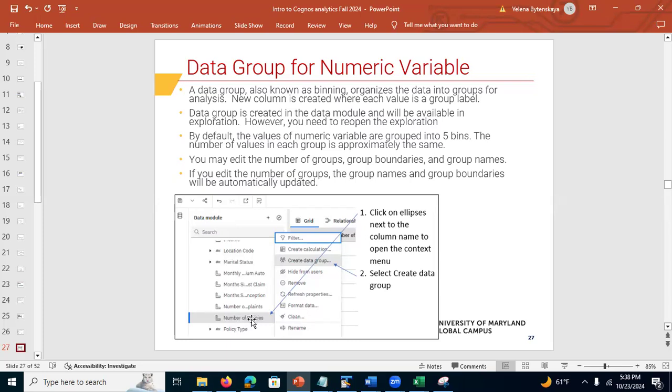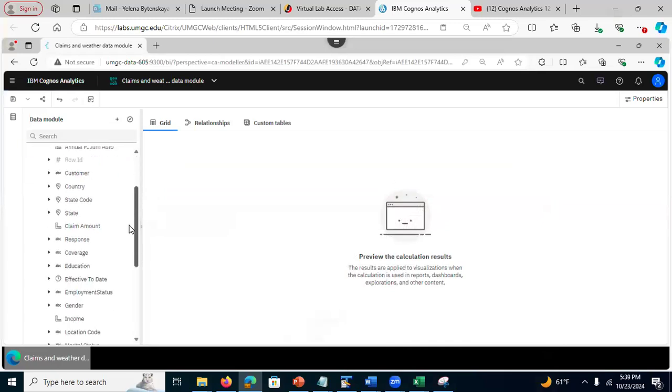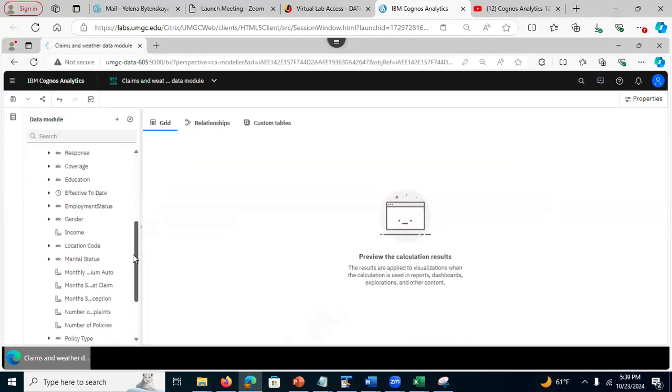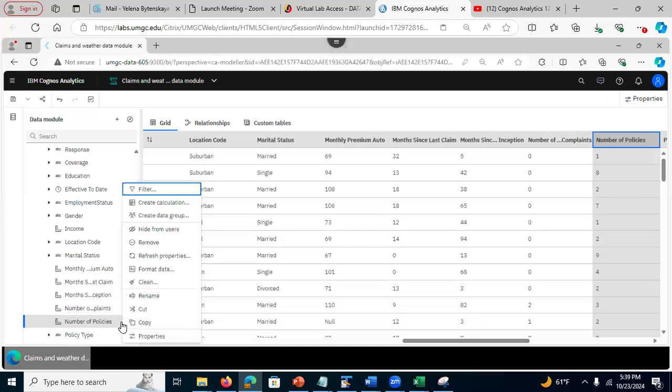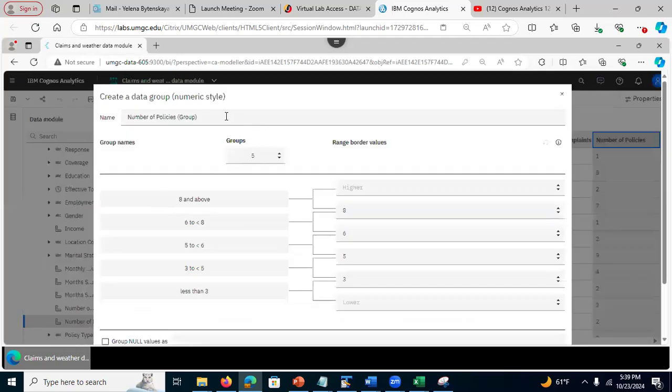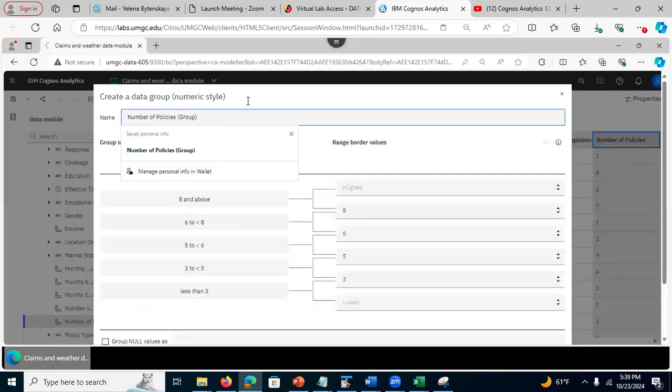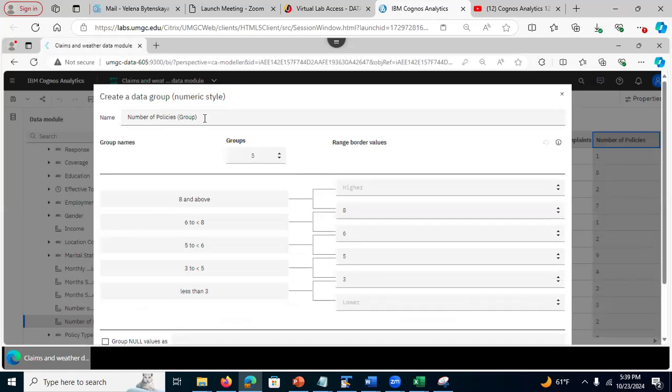Like, for instance, I want to bin the number of policies in this case. So I find my number of policies, right? So I want to look at the ranges instead of looking at specific numbers. So I click here, and I can do this, create a data group. That will create a new column. So it will be called by default number of policies group. By default, there are 5 groups, okay?